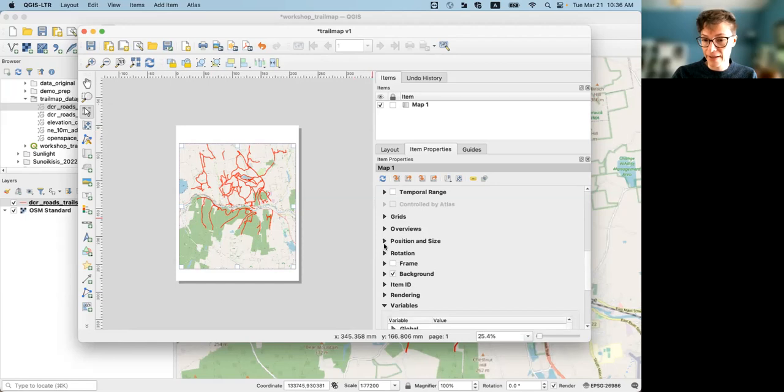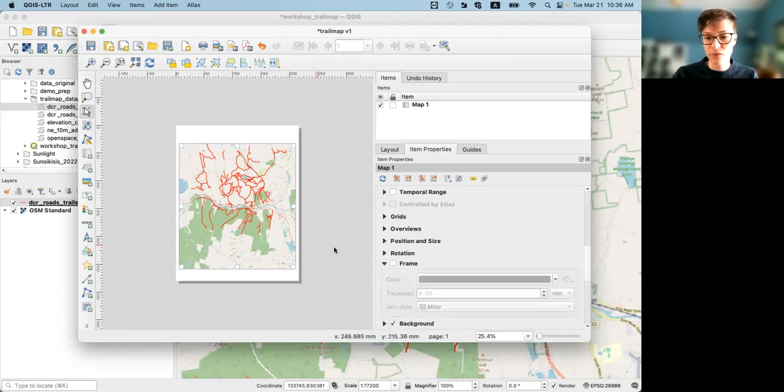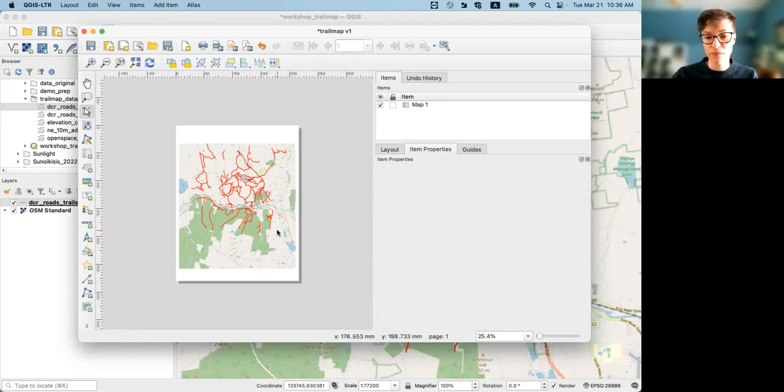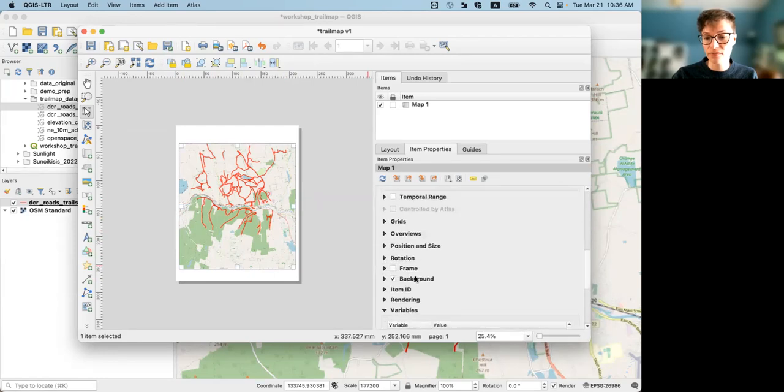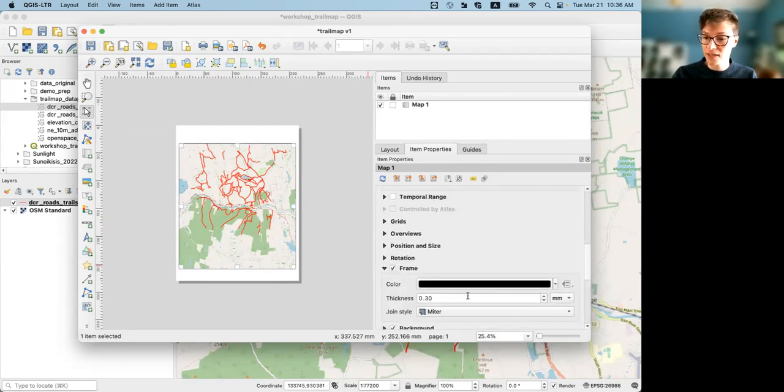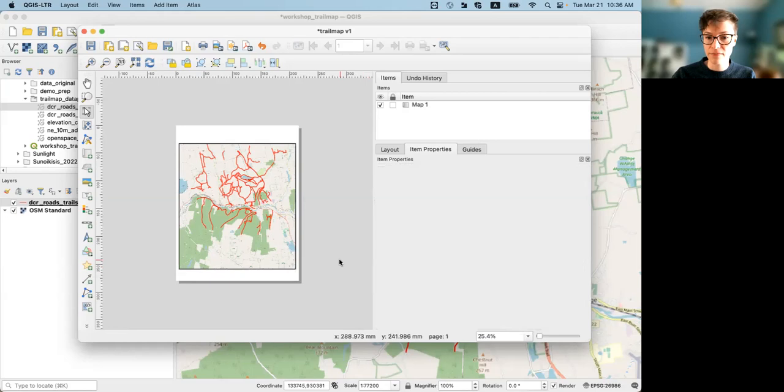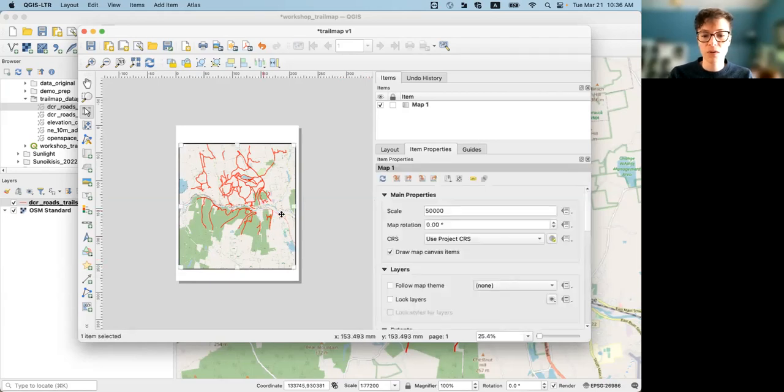I can add a frame. So right now there is no frame around my map, I can add one by checking frame, and I can change how thick that frame is. This will be your friend whenever you're adding any items. So if we add a scale bar or a north arrow, if you highlight that item, the item properties will update so that you can change information about that particular item.